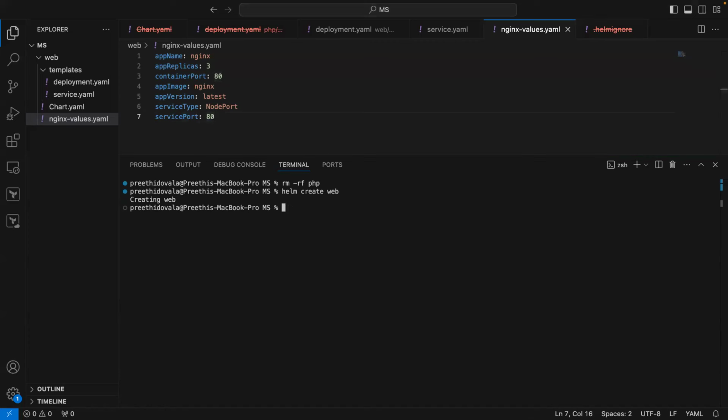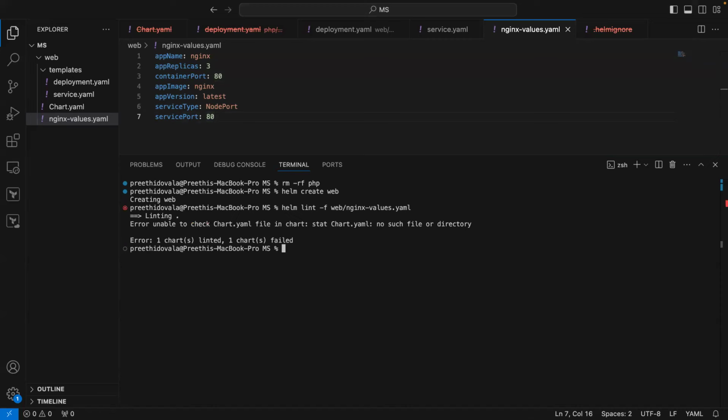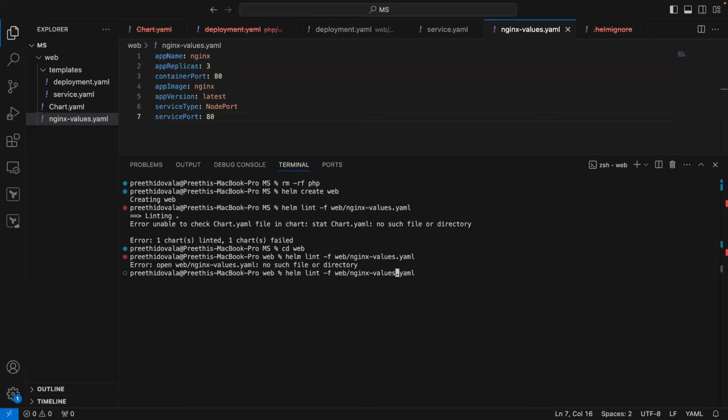Now we have created it, right? If you want to check the syntax, helm lint -f, pass the values. Nginx. Oh, okay, it's inside the PHP. Sorry, under the web, nginx values. Right? Linting error: Chart.yaml, no such file or directory. Okay, yeah, we have to go to the web folder and run this command. Nginx values.yml is not there. Oh, sorry, it's not in the web folder, right?